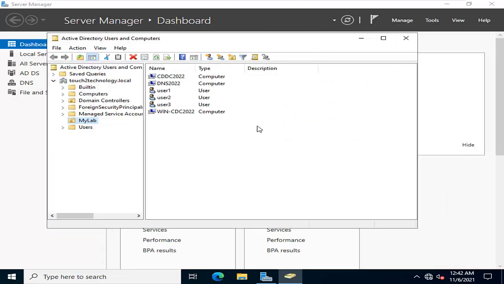So friend, we had deleted our computers and users from my lab. After the recovery, all the objects have come back.